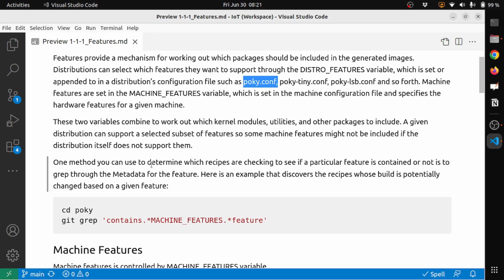So one method you can use to determine which recipes are checking to see if a particular feature is contained or not is to grep through the metadata for the feature. Here is an example to discover the recipes whose build is potentially changed based on a given feature. So for example, okay, let me go to my Yocto project.